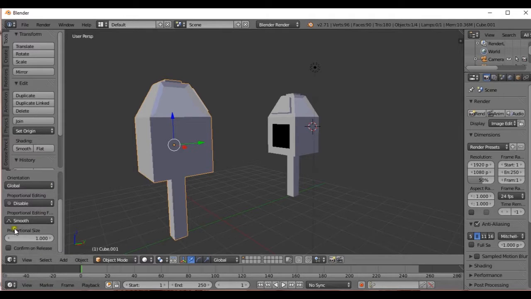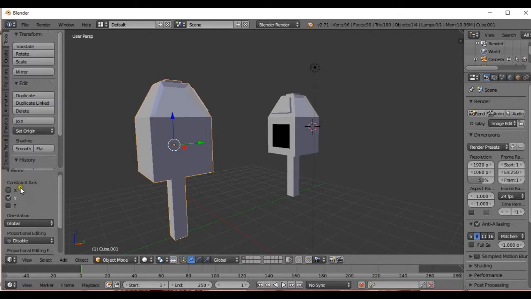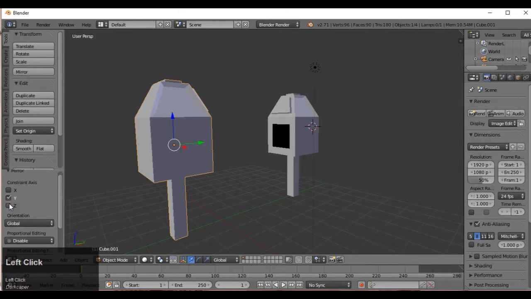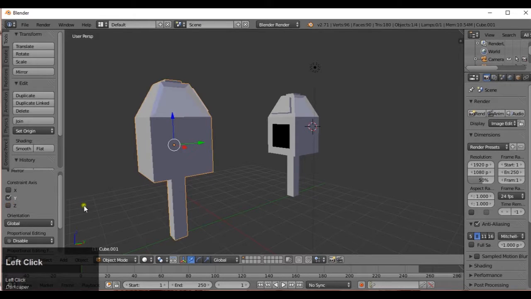In this menu down here on the bottom left, if you go to the top of this menu, you'll see you have axes here as well. If you click any of these boxes, you can also have it mirror in two different axes. We're just going to stay with one.